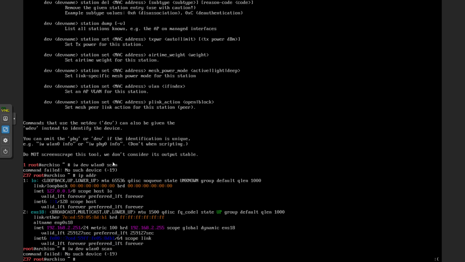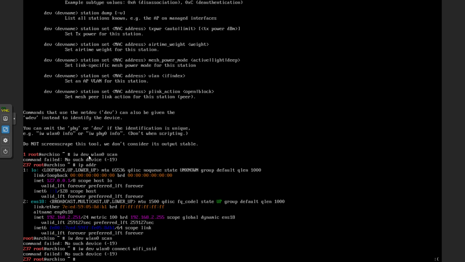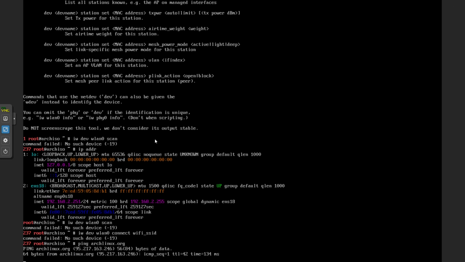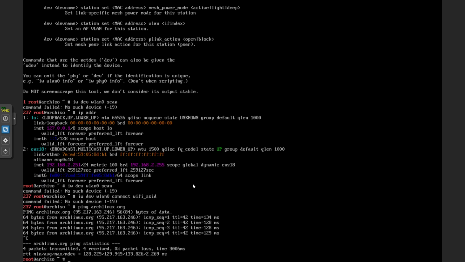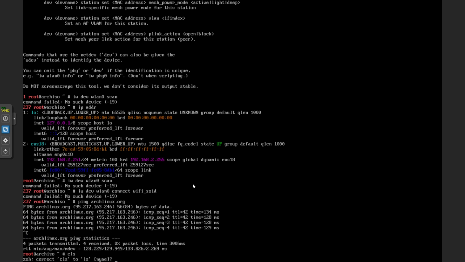And then you see a bunch of networks come up, so just type iw dev wlan0 connect, and then the Wi-Fi SSID, and when you press enter, it'll prompt for the password if you have one. But I'm on Ethernet, as you can see, ens18. So after you're done connecting to the internet, first type ping archlinux.org, and you should see it successfully ping. I'd recommend Ethernet.